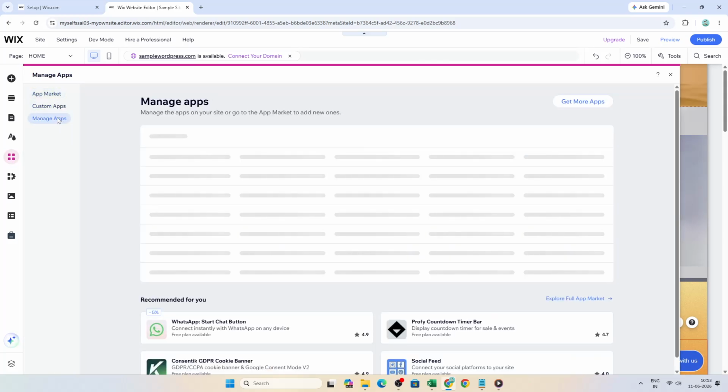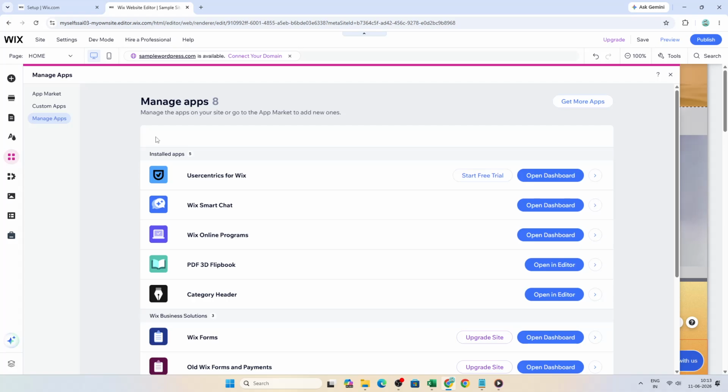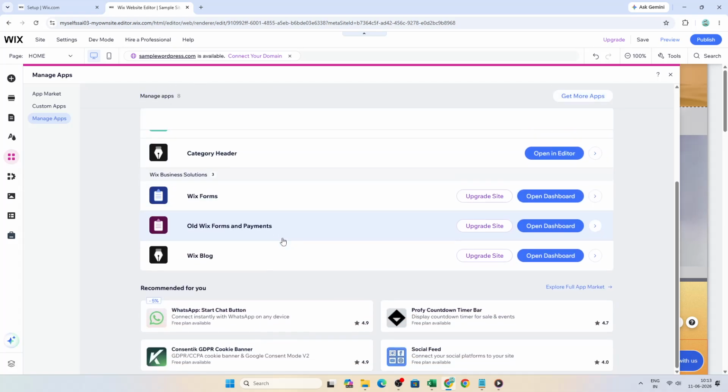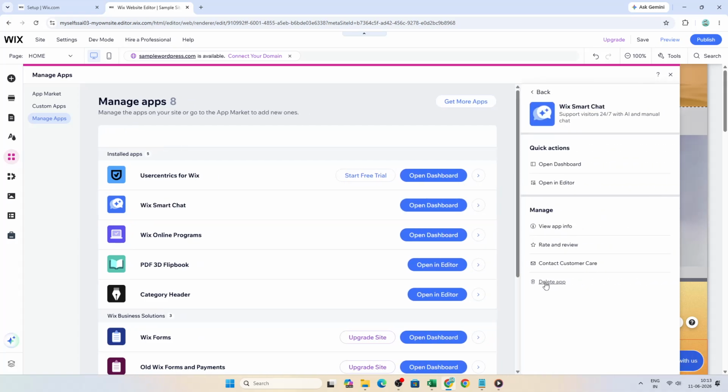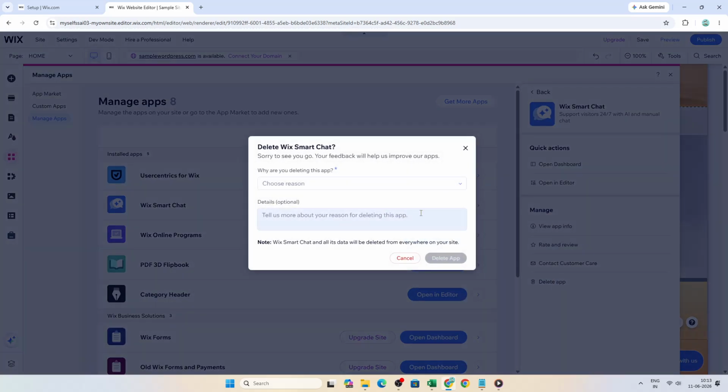This section shows the apps currently installed on your Wix website, including features that may be active in the background or visible to visitors on the front end of your site. Inside Manage Apps, find Wix Chat in the list. Next to it, click the arrow to open more options. When the menu appears, select Delete App. This will begin the process of removing the chat feature from your website.